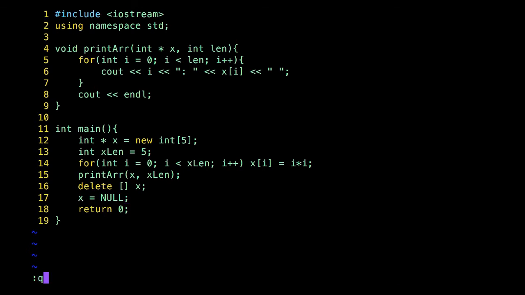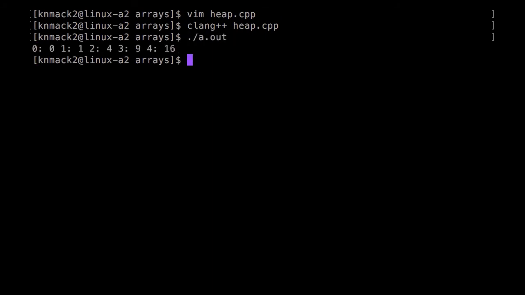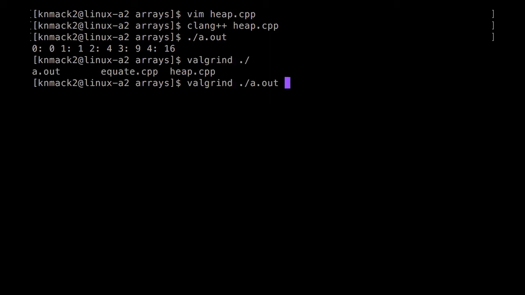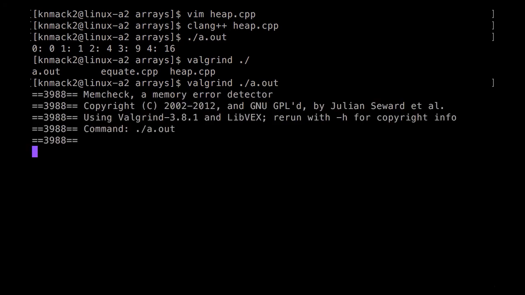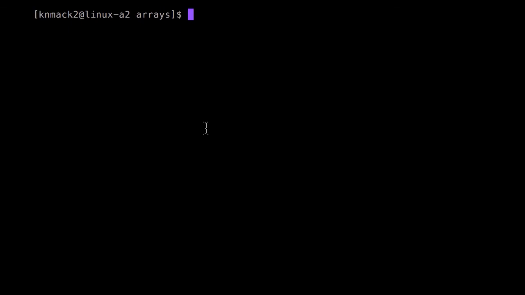Now, just to show you that this works, let's compile and run this. Alright, so we see we got no errors. We created this array on the heap and initialized its values fine and everything printed out okay. Now let's run it with Valgrind really quickly just to make sure that we have no memory leaks. And yep, all heap blocks were freed. Perfect.